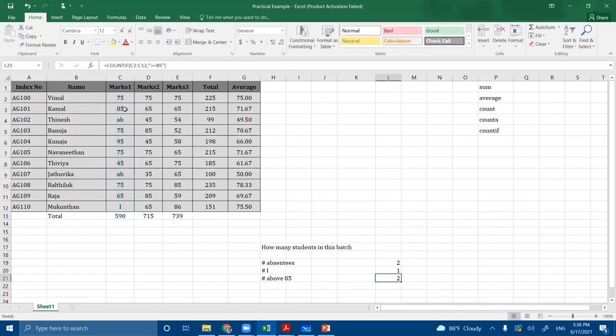Here, 1, 2 values. Now put 50 marks, 7 students. 1, 2, 3, 4, 5, 6, and 7. So using this COUNTIF, you can count the number of values available within the selected list according to a given criteria or condition. Okay, right.